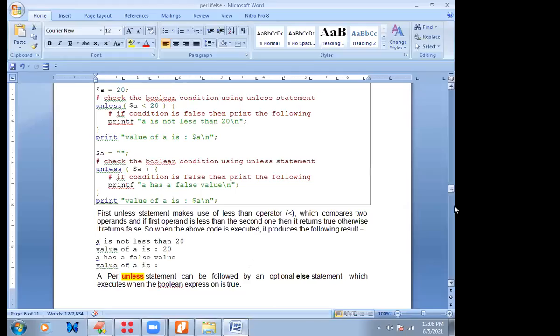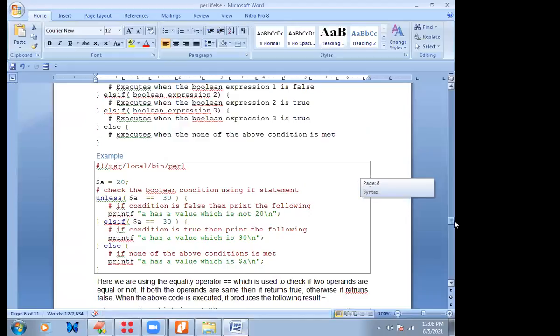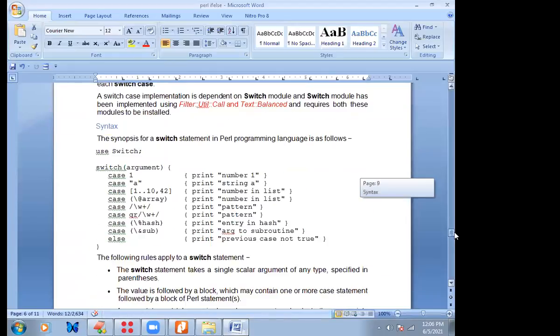Now the last, the seventh one, is the switch statement. You know very well how to write the switch statement, but there is a little syntax difference. You just need to write use strict and use warnings, and after that include the switch command. This module specifies that the following code is in the switch module. So here is the switch keyword along with some arguments.